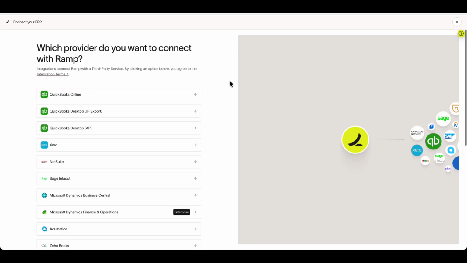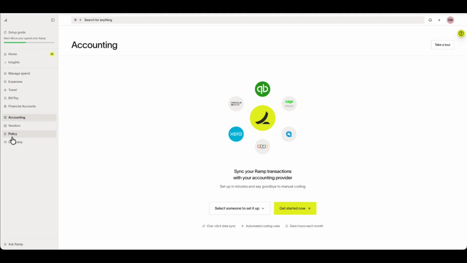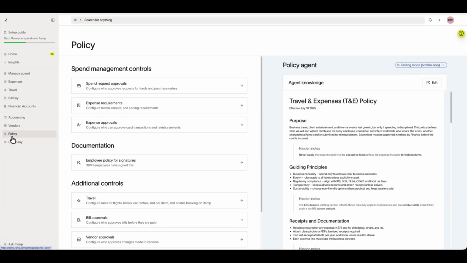Now that we've discussed how to connect your accounting software, let's go through how to keep your team compliant by teaching Ramp how to enforce receipts, memos, and approvals with policies. You're going to exit on the top right, and on the left-hand panel, you're going to click on the Policy tab. Here, we'll focus on 3 key areas: spend request approvals, expense requirements, and expense approvals.